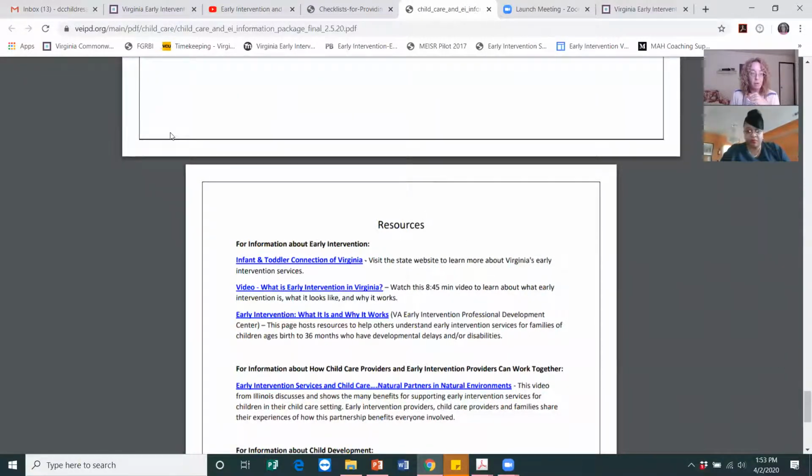So I've been talking a while. I want to invite you guys to type into chat and let me know how you could see using this packet with your staff and with your community partners. So go ahead and type into chat some ideas. How do you think you could use this? And I'm going to check in on chat.